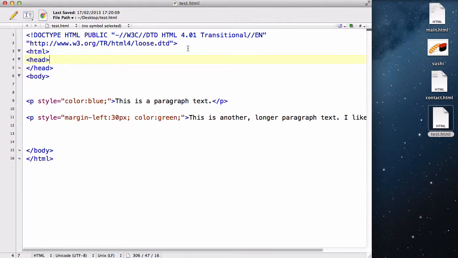Hey guys, in this video I will be talking about the two ways in which we can insert CSS into our HTML document. Now in my previous video I mentioned that there are three ways to insert CSS into our HTML, and in this video I will be showing you the first two ways to do it. I actually already showed you the first way to insert CSS into HTML, which is this.